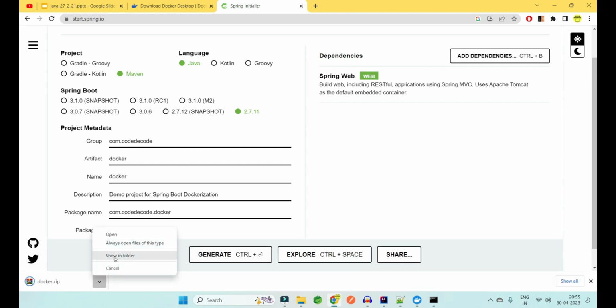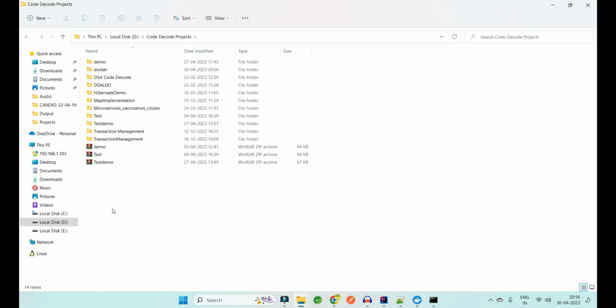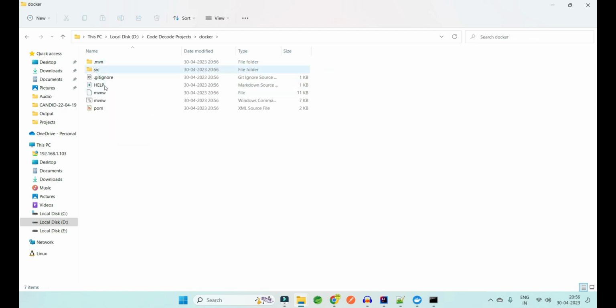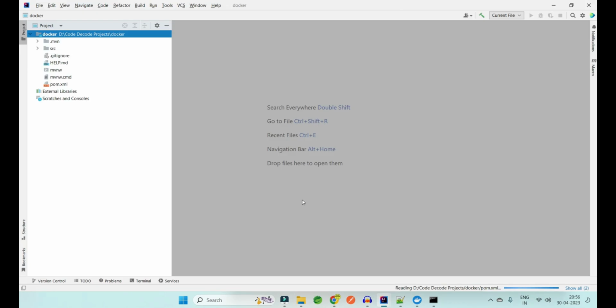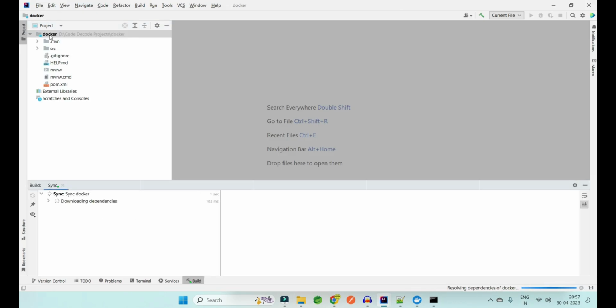Now you have docker.zip created. I have downloaded it here in the codedecode projects with the name of docker, and the src is ready for me. Now I'm going to open this in IntelliJ. I have imported this docker project in my IntelliJ.